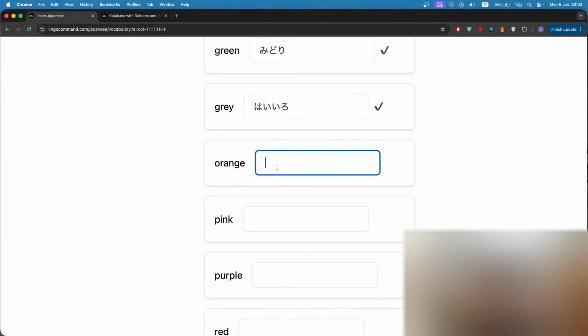And when words are loaned from foreign languages, they are written in katakana. Katakana is the script for loan words. So this is o, ren, ji. This is orange. Now you might be wondering how I am writing these characters. For example, here it's an R, and in katakana there are 5 different characters that start with an R. It's ra, ri, ru, re, ro.